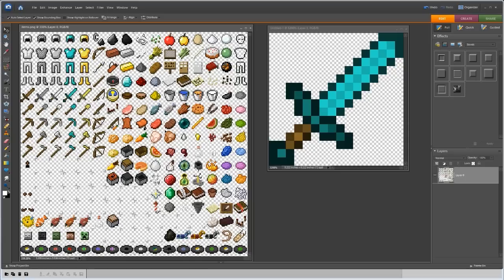But what we have here is the item sheet from Mine-imator. And what I've done is isolated the diamond sword out of it by selecting it and bringing it out. This isn't a huge deal. I'm just using it as a template to show you guys.